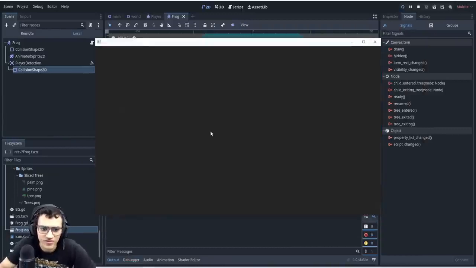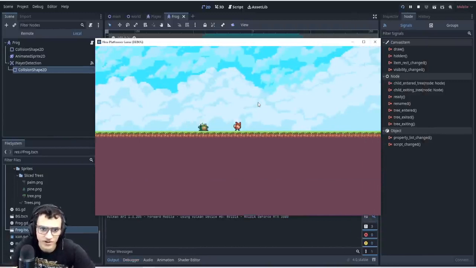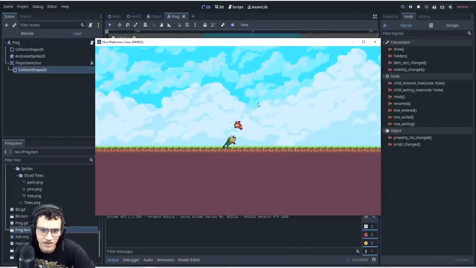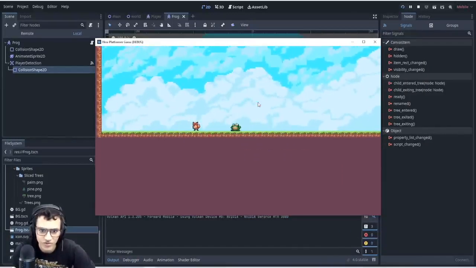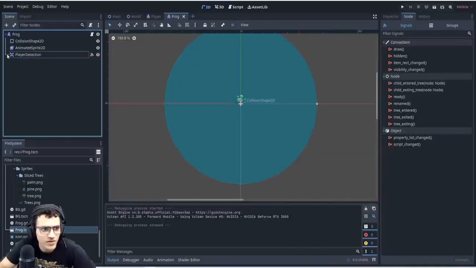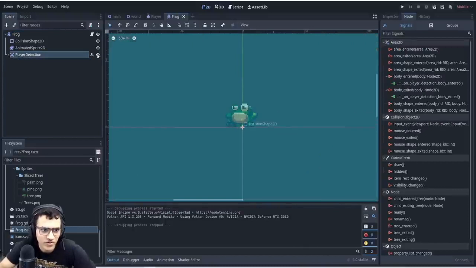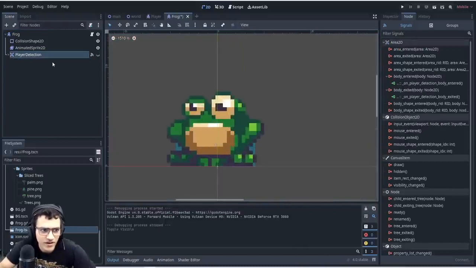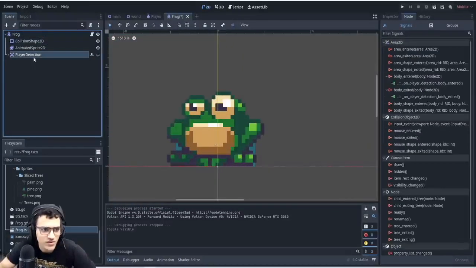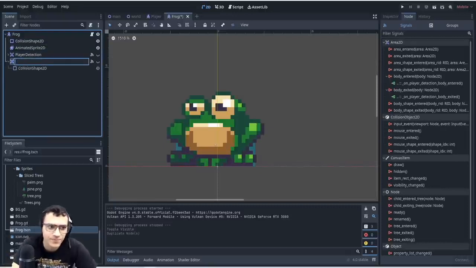All right, I think we got to restart it in order for it to take effect. There we go. So now it's chasing us, and when I flip, it'll start chasing us towards the other side. Awesome. So now what we can do is we're going to add another player detection or another area. So let's make this invisible. We're going to add another collision shape, basically. So we're going to duplicate this, and we're going to say player death.